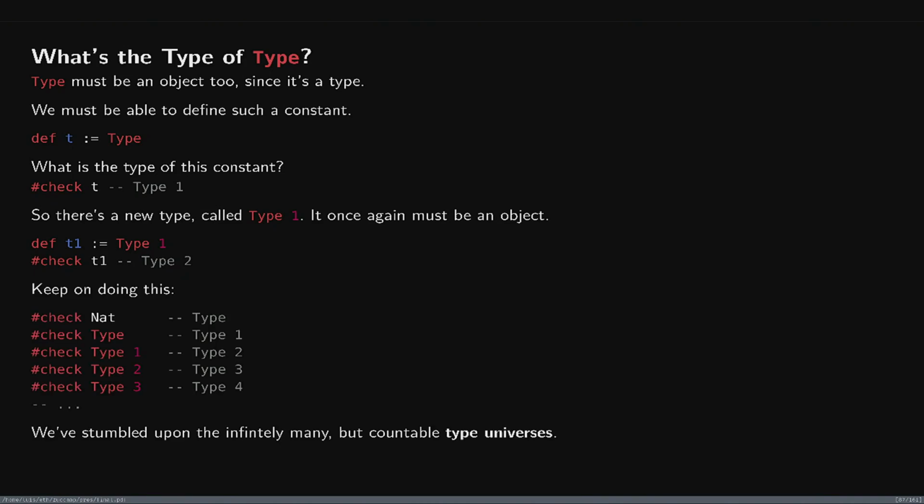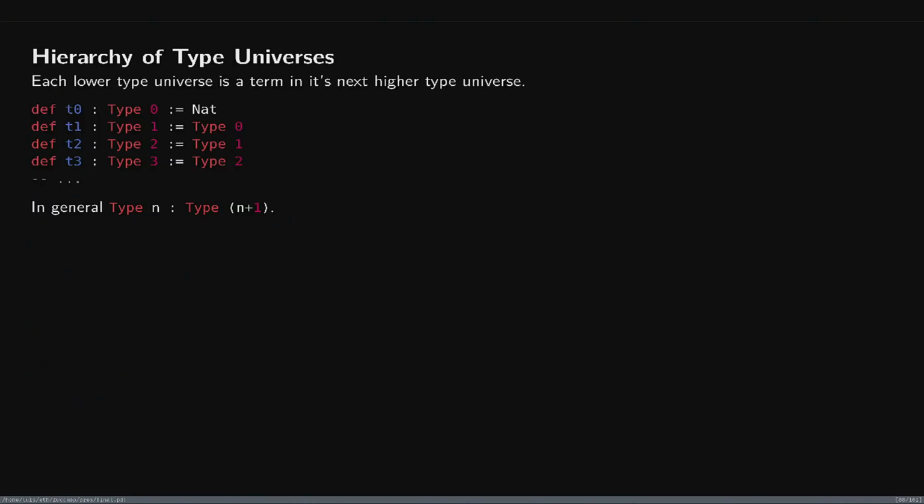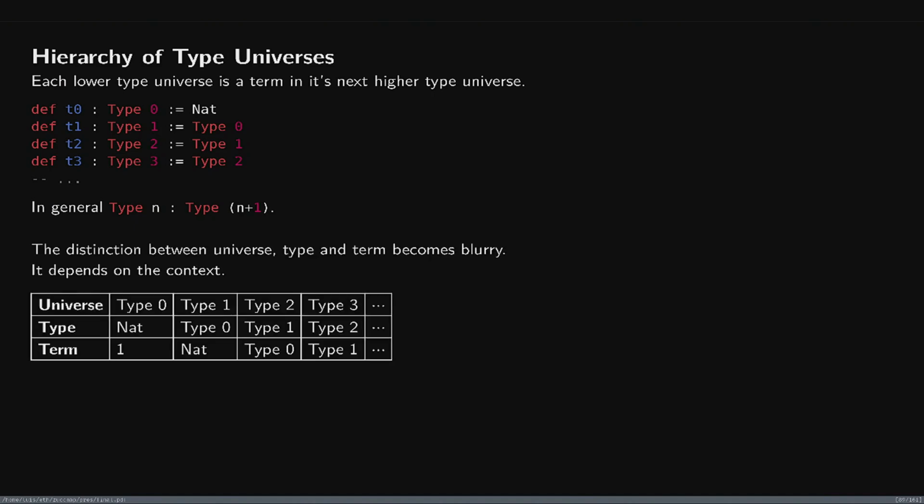And this is really something very subtle about the type system of Lean. There is this infinite hierarchy of so-called type universes. There are infinitely but countably many. And really, this forms a hierarchy because each lower type universe is contained in the next one. If we consider Type 0, it is a type inside of the Type 1 universe. And if you go one more, this universe becomes then a term. This might be a little confusing, but really it just shows that the distinction between type and term becomes blurry, and it depends on the context.